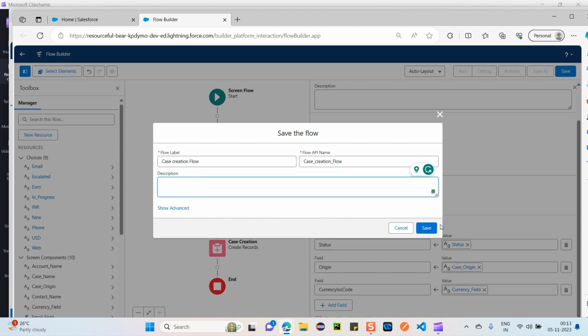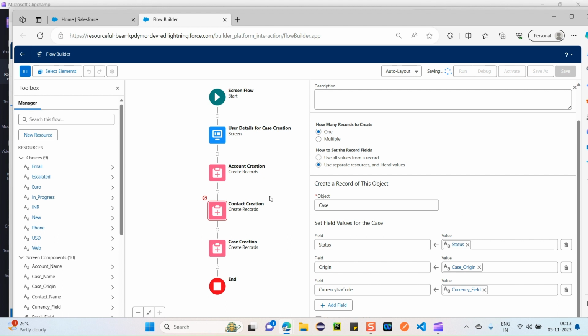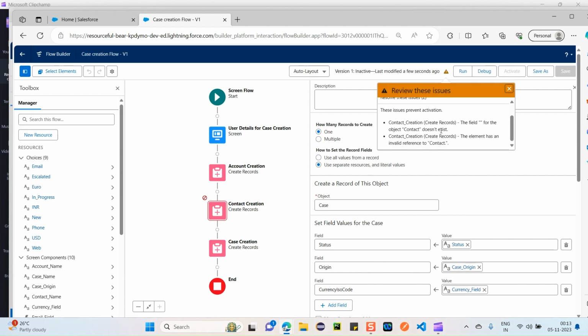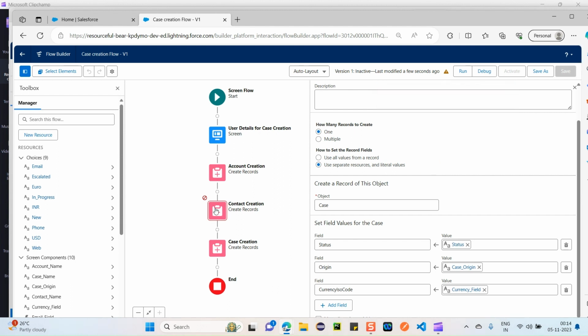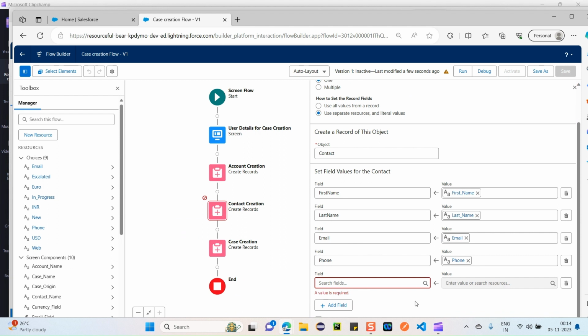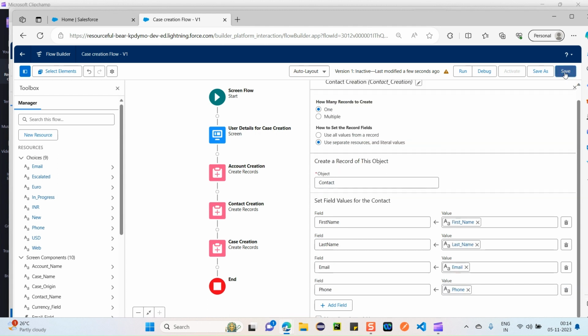So if you want, you can provide some description and click on save. So we got some warnings, let's see what those are. The field for the contact doesn't exist. So yes guys, here by mistake we added some field, but we forgot to delete this. Let's delete this. Okay, so click on save. Yeah, so see, no issues.